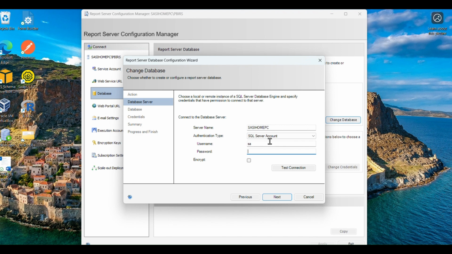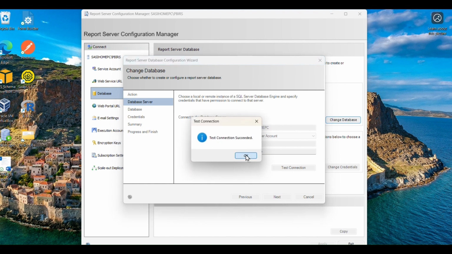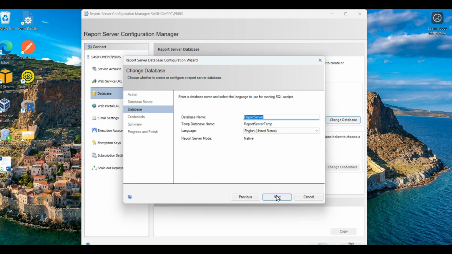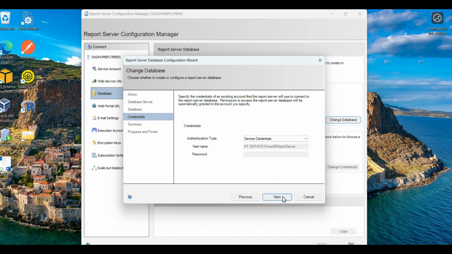I'm changing the authentication to SQL Server account, and entering the password I tested, and don't select encryption, leave it as it is. Test the connection, and my connection is successful. Now it's going to create the database. Now it will confirm the database name and the temp database name. We don't need to go into understanding so much, because it will manage the metadata and the reporting engine specifics, all the tables and everything, it will create in the background. Okay, that's it. Click next.